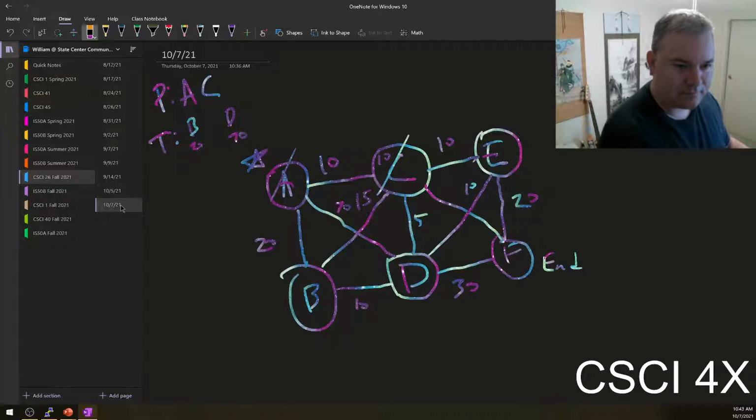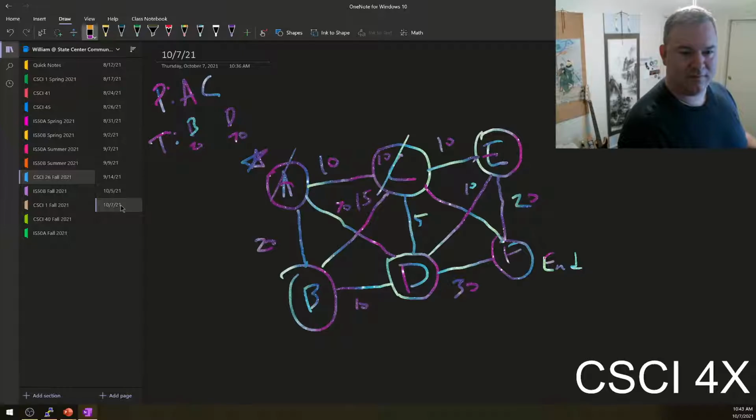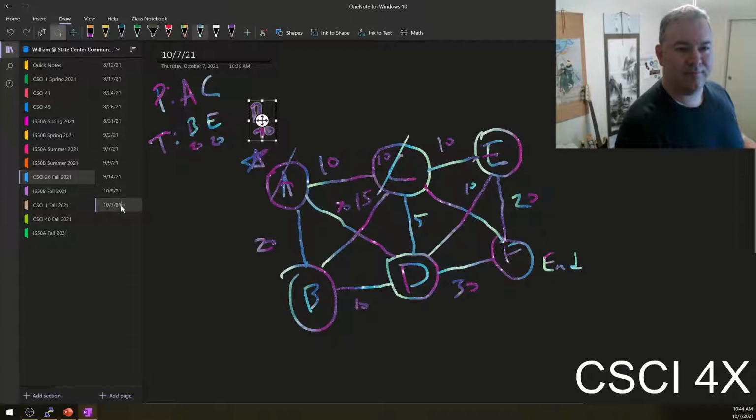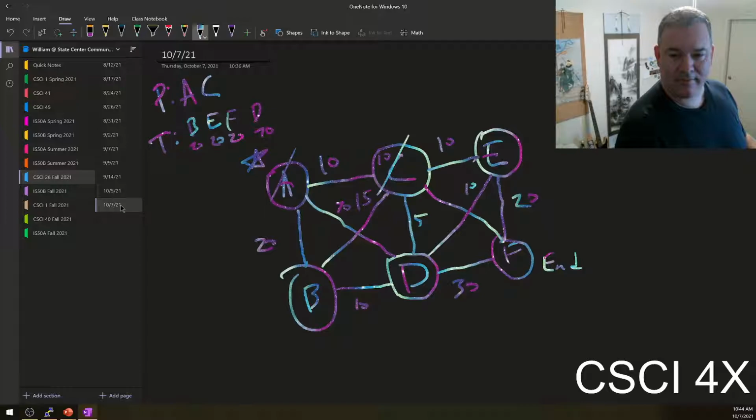Okay, but either way, we have found that this is still the best, and then we need to process the rest of C's children. So we're going to add an E with a distance of 20. Okay. We're going to add an F with a distance of 20. Maybe I should have picked different weights. A lot of ties here. And D with a distance of 15. So we found a faster D than the old one. The old D had a distance of 70. The new D has a distance of 15.